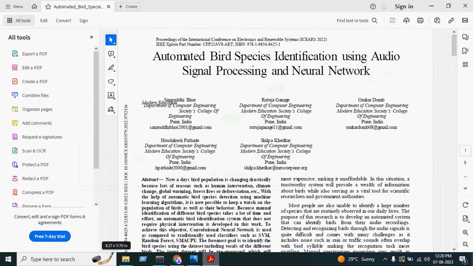We are inspired by the IEEE paper which is published in the year 2022 titled as Automated Bird Species Identification Using Audio Signal Processing and Neural Network.